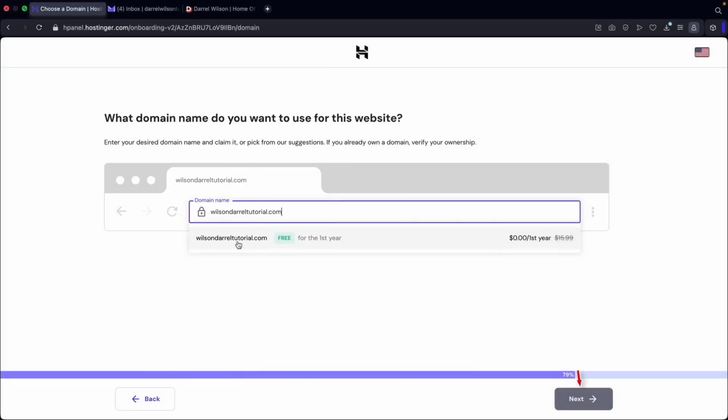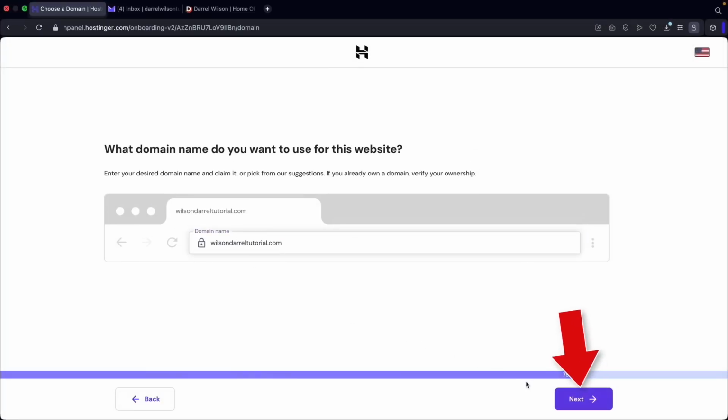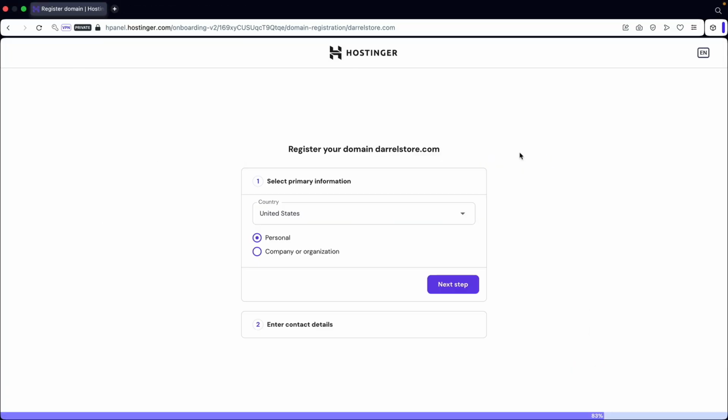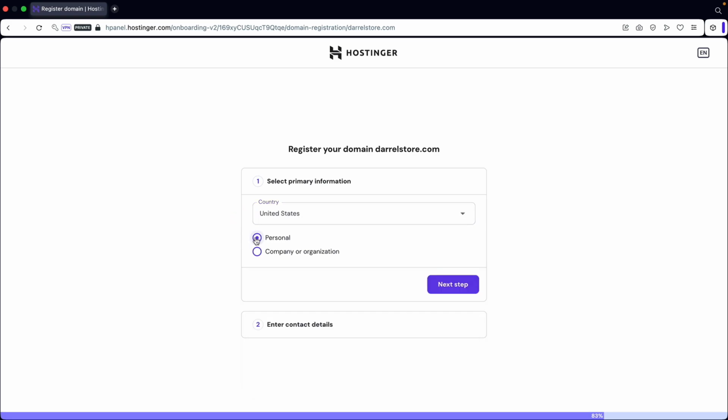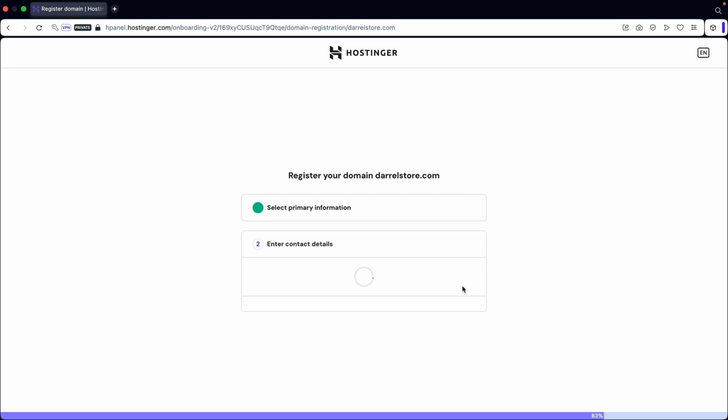So right here, I'll claim my free domain, and then I'll click on next. Okay, and the final step is now we're gonna register our domain name. So I first want to select the country where I registered it, so I'll put United States, and is this a personal or a business? I'll just select personal for now, and then click on next step.